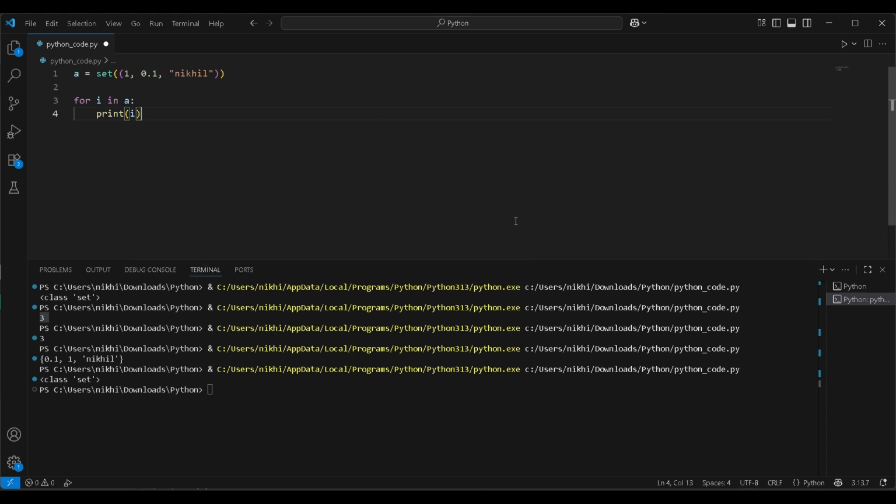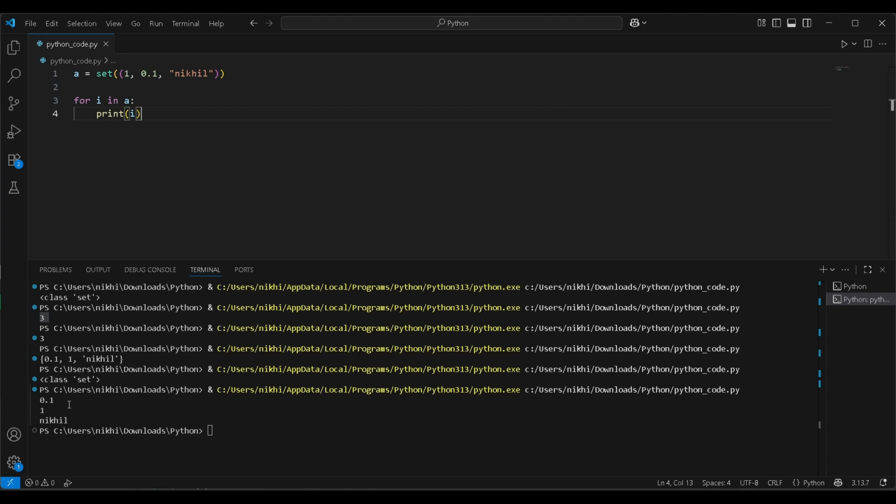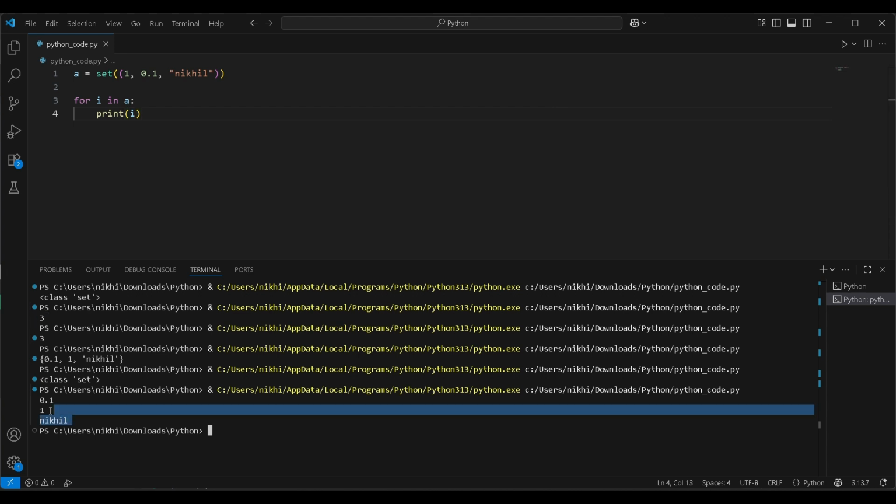How does it work? It goes again and again, visiting each element one time, and loops over it. Now I'm just printing it. You will get 0.1, 1, Nikhil. So you can just do it like this.